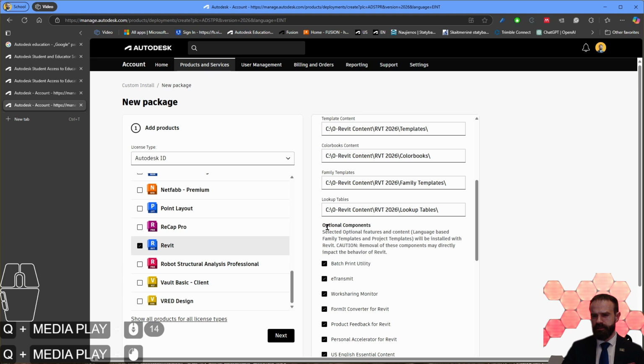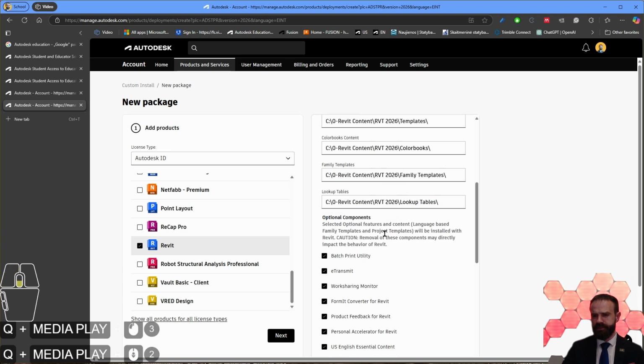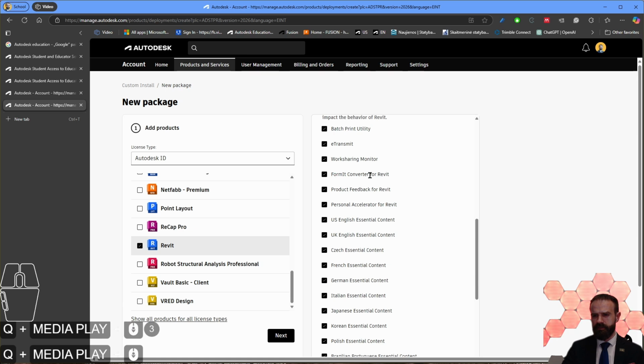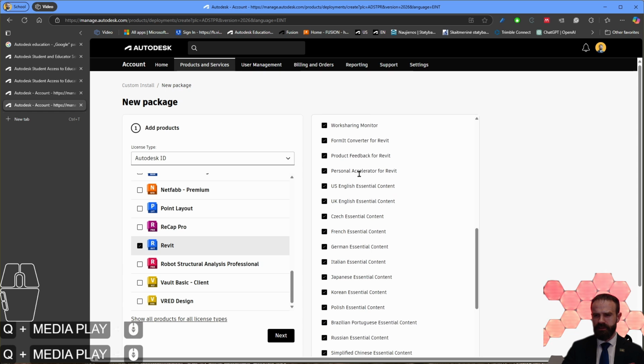Next, optional components. So in here I will choose batch printing utility. Okay, e-transmit is needed. Worksharing monitor also is needed. Format converter for Revit, okay. Product feedback for Revit, let's leave it here. Personal accelerator for Revit, okay, let's leave it. USA English essential content and UK English essential content.